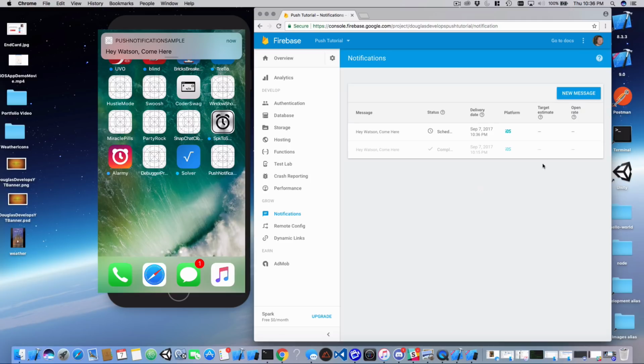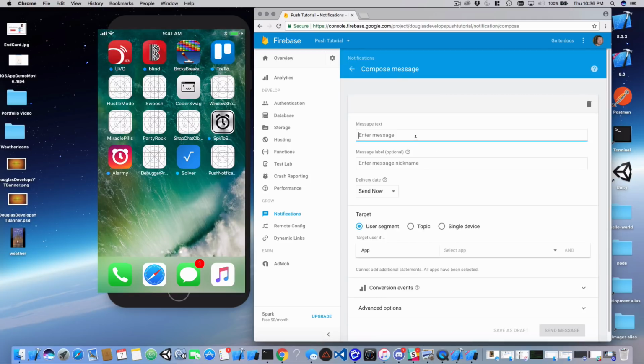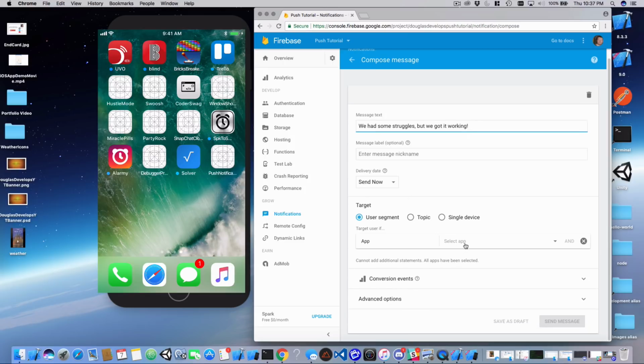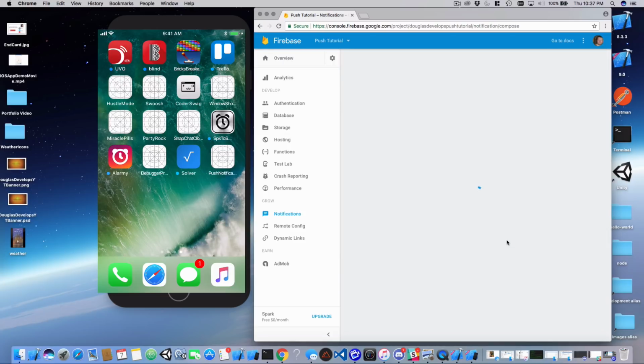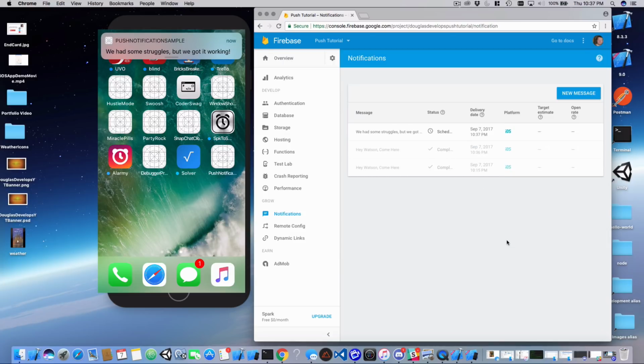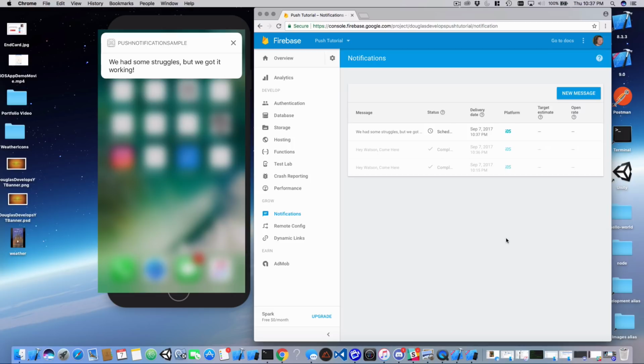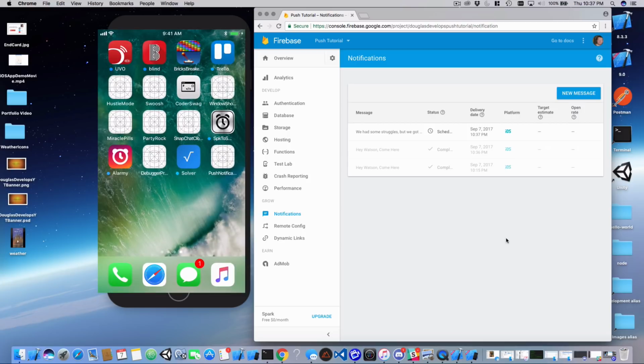Just like that. All right, and so then let's create a new message just to prove to ourselves that we're good here. And so let's just say we had some struggles, but we got it working. Okay, I'm going to say select app. I'm going to say RPN sample. I'm going to say send message, and then send. And there it is. It pops up on our phone, just like that. And then we can pull it down, and you can do any of the usual stuff to it, and then we can close it and whatnot.